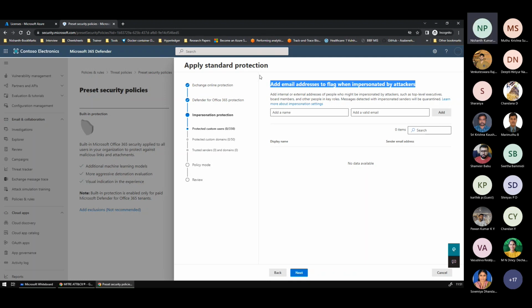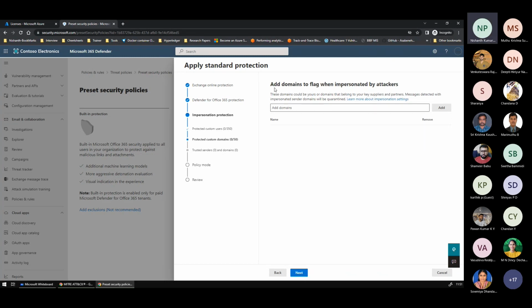It's a targeted attack. Okay, see, then custom domain protection. These domains could be yours or domains that belong to your key suppliers and partners. Messages detected with impersonated sender domains will be quarantined.